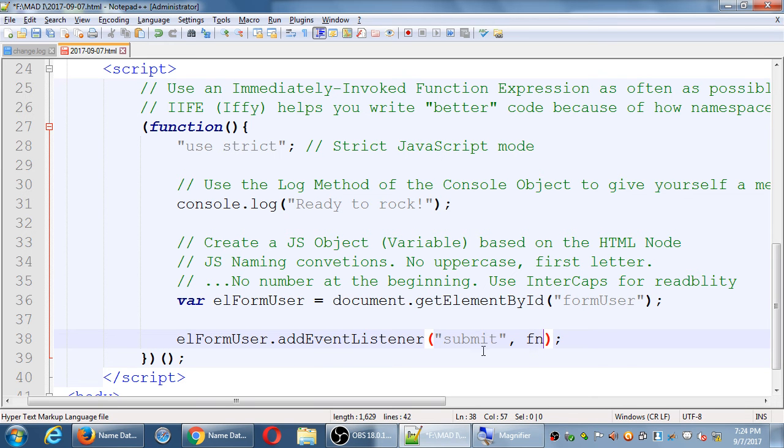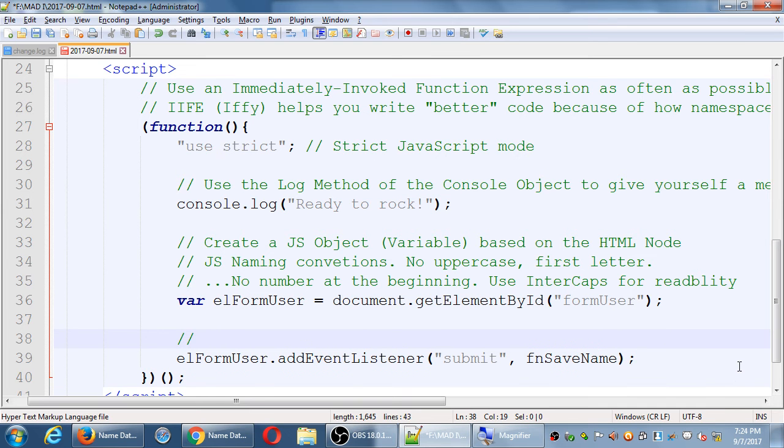We created a function previously, which I didn't really explain what it was. I will today. Function saveName. There's some sort of function, which I'll explain what that is in a moment, and it's called saveName, and it has a purpose. It saves a name. So we say down here, on the event of a submittal, run the function fnSaveName.